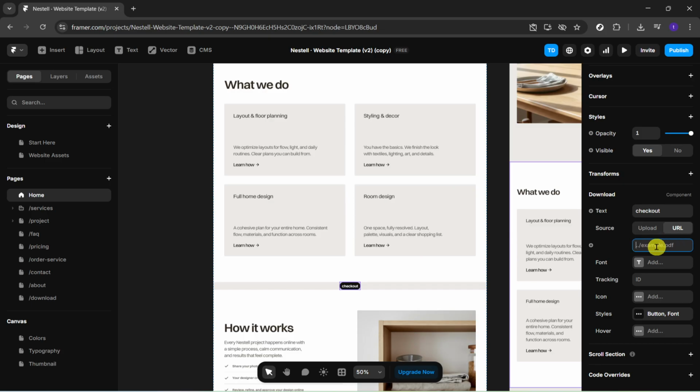When you're done, your page contains a clear call to action that routes shoppers to a secure checkout experience managed by Stripe. This approach keeps sensitive payment handling off your site and inside Stripe's verified flow, while letting you design freely in Framer. Great job following along.